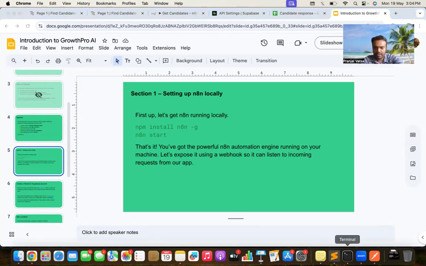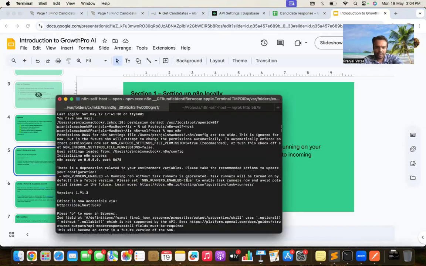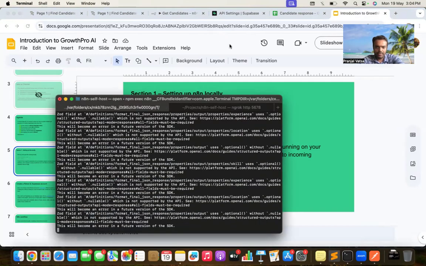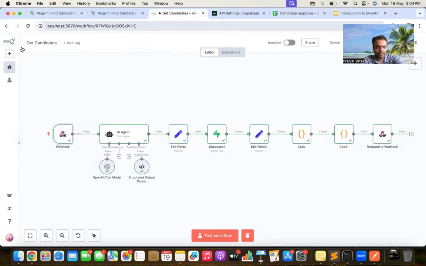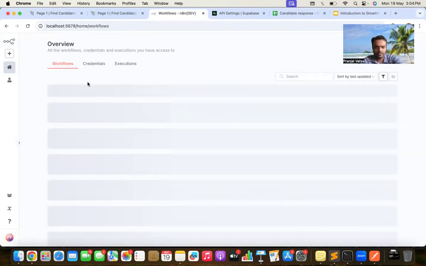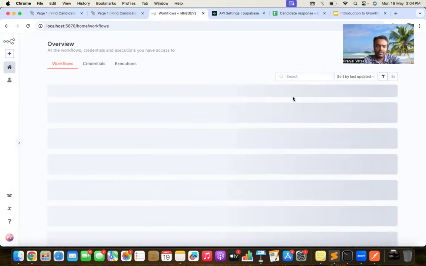and then we can start n8n from the terminal. This is where I can show you my n8n is running. Once it is running, if we open it from localhost 5678, this is how the n8n designer looks. And essentially, we can start creating a workflow from here.